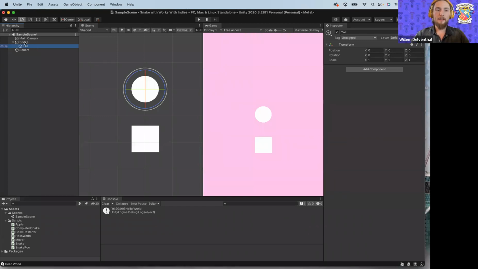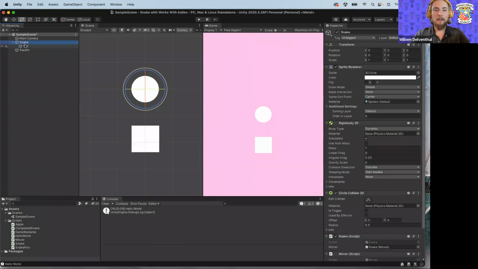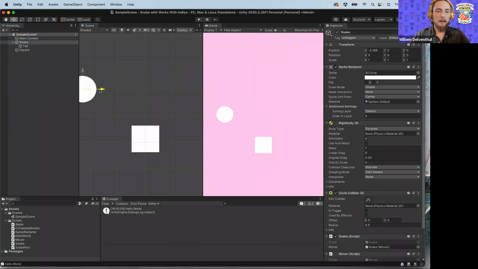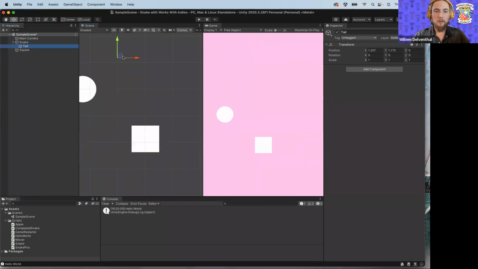But this is what's called hierarchy parenting. So the tail is now a child of the snake, so that when I move the snake around in my scene, the tail will move with it. So we can see, here's the tail. It currently has no body. It doesn't have a sprite renderer, but it does still have a position. And right now I'm offset the tail way over here. If I then moved my snake over to here, my tail moves with it. It is now connected as a child.